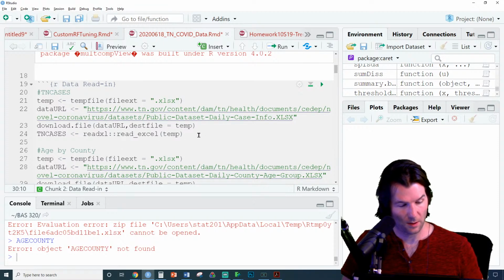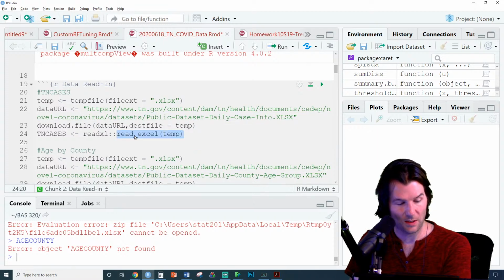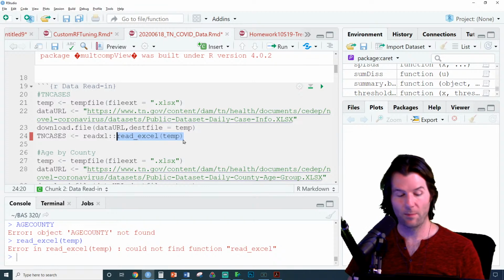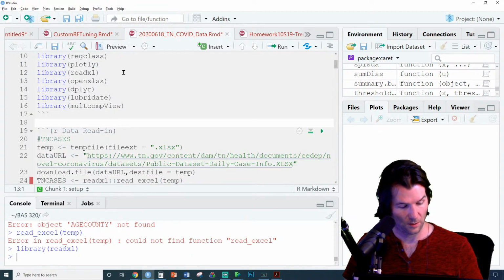Equals temp. Is it not data.url? See, it's saving the URL. It's going there. Dest file equal temp. And the read XL. Maybe that's the problem. I was doing this on my computer. Do I not have read XL on this computer? That might be the issue.